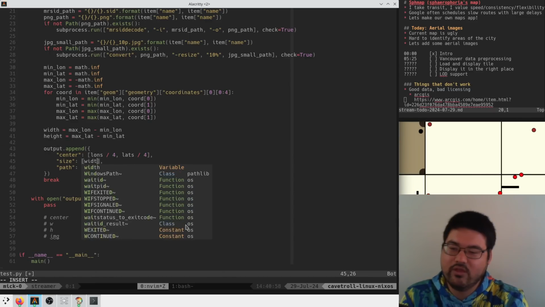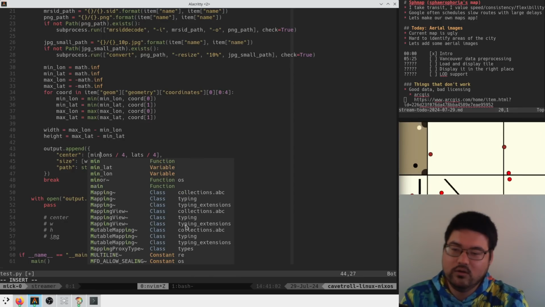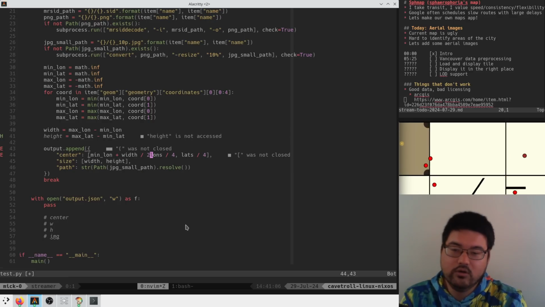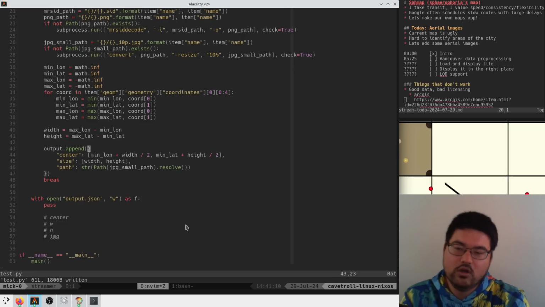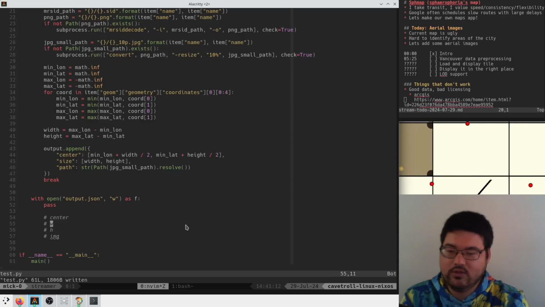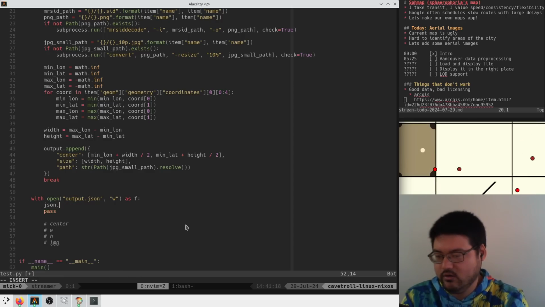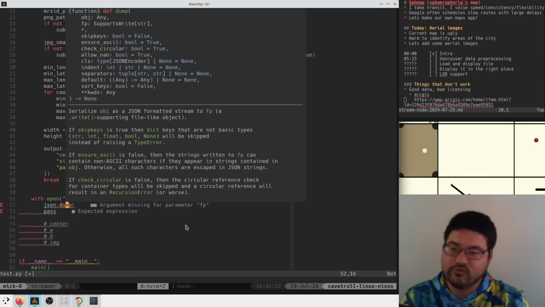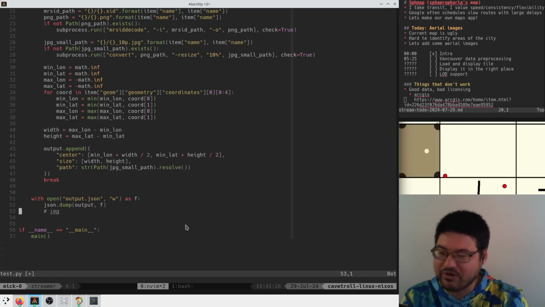So this is width, height, and this is going to be min lon plus width over 2. And this is min lat plus height over 2. Okay. And then here we should just be able to like JSON write, print, dump into, which way does it go? Obj first on the file pointer. Wow, guys, language servers are pretty nice.